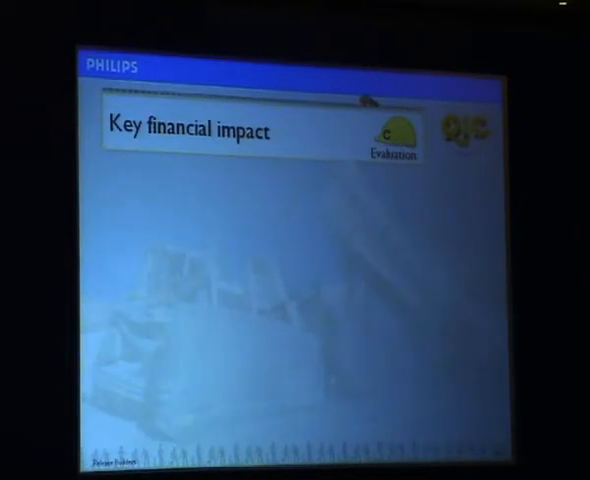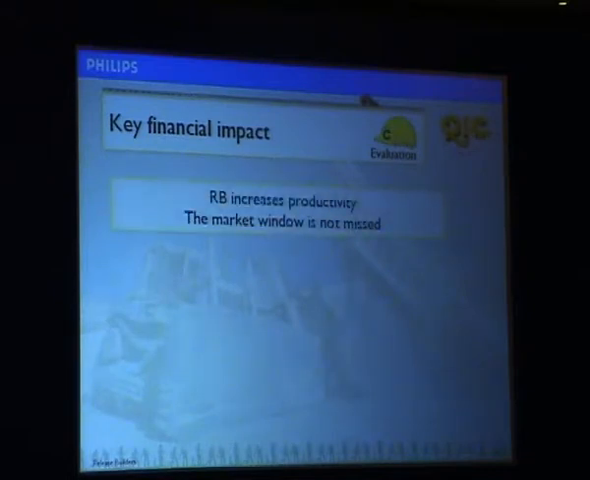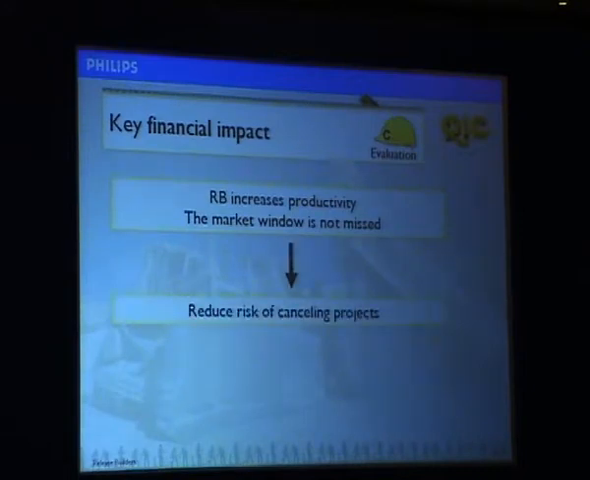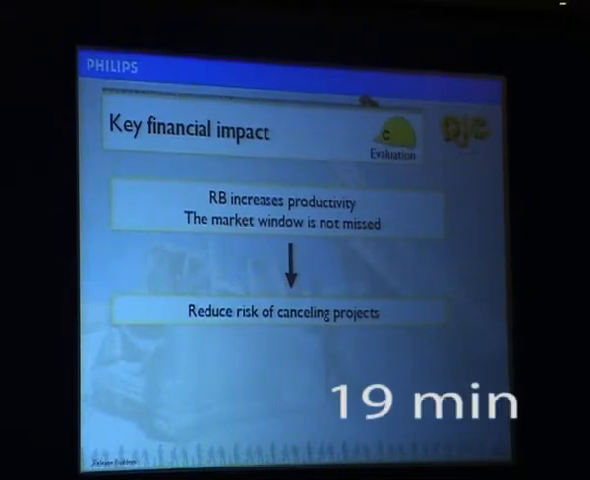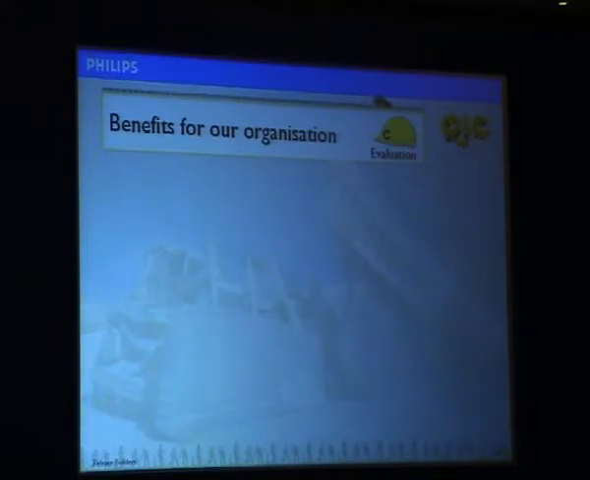Well, the key financial point there is really that we have a much bigger productivity, and we do not miss the market window, and this really reduces the risk of canceling projects. And a cancelled project we can estimate in our business line at around 20 million euros. Well, it was important. Such a result is appealing, isn't it?